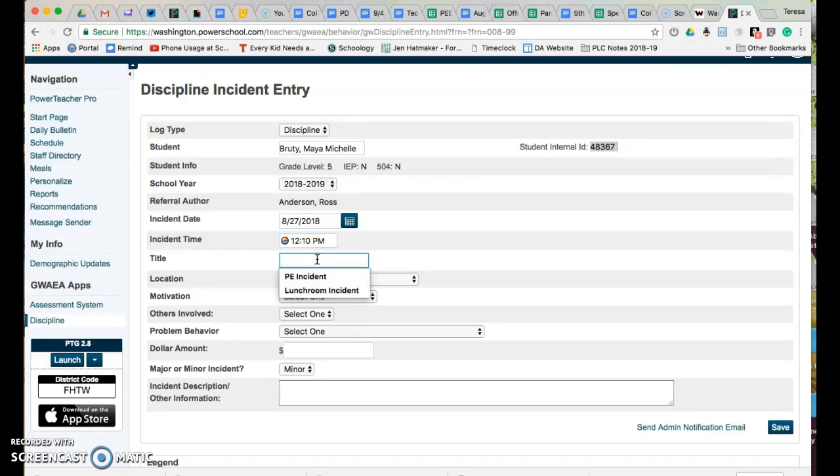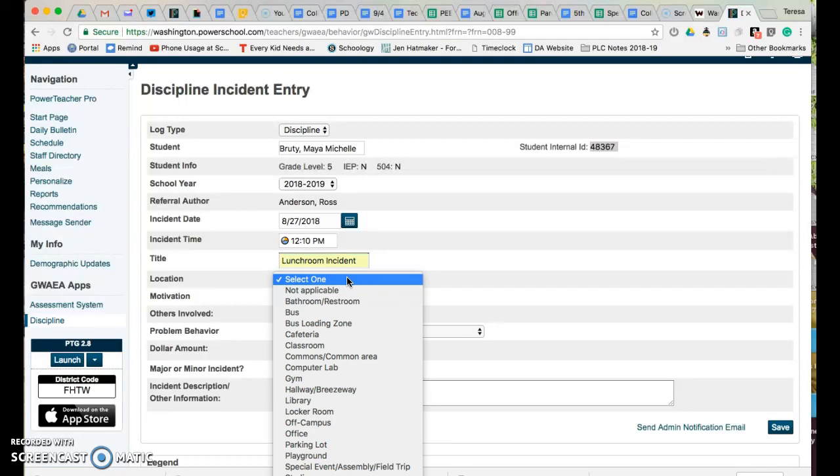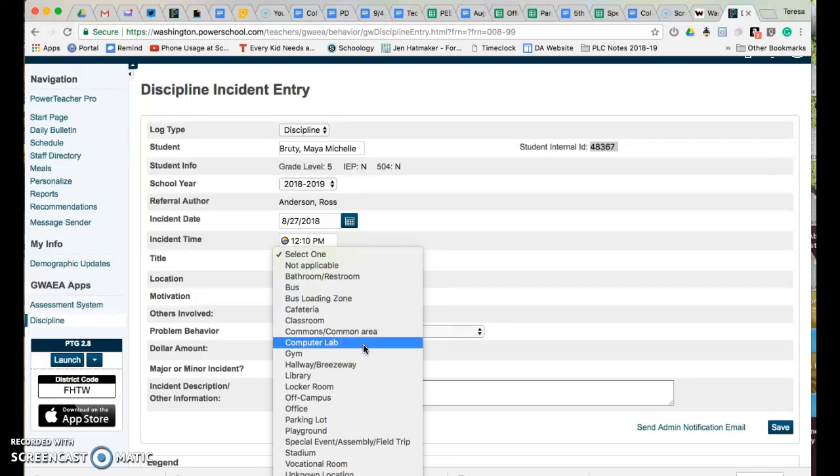The next section, title. Title is actually not that important. It does make you put something in there, so you can put anything in there that you would like. The easiest thing to do is if it was an art incident, you would put art incident, music incident, band incident, PE incident. In this case, we have a lunchroom incident. And then location. Once you click on location, it's going to give you a drop down. Please make sure you're selecting the location that it happened. In this case, it is the cafeteria.